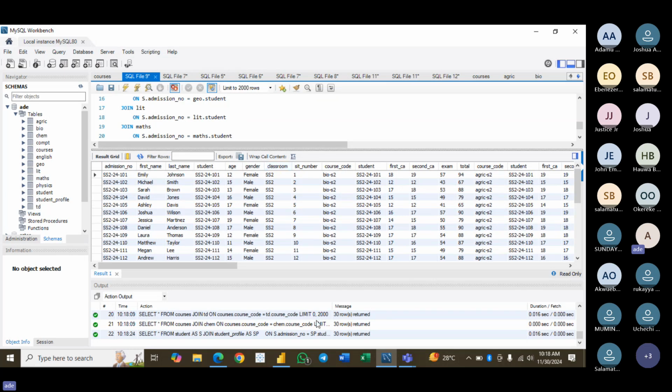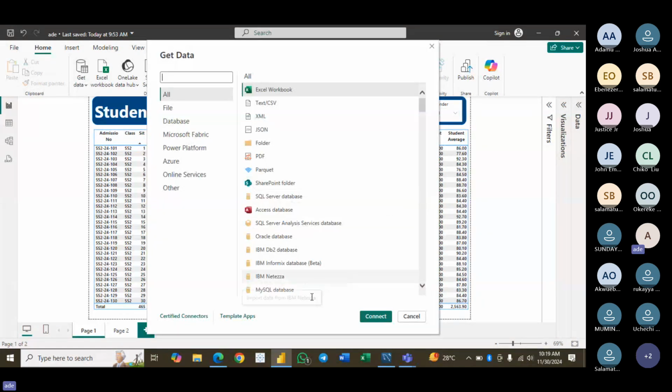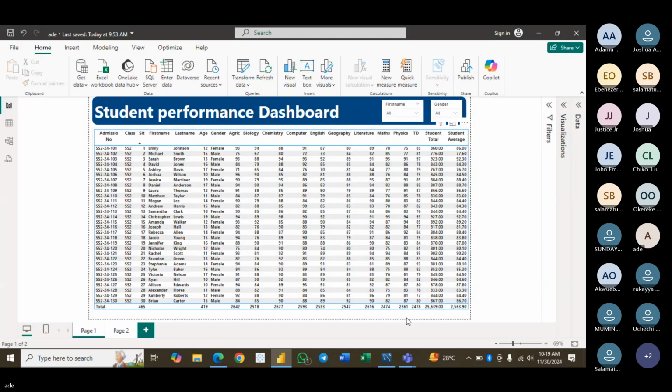After that, I went to my Power BI. We went to our Power BI, which I'm bringing up now, and we had to go to get data. Under get data, I went to my SQL database and did the connect. On connecting, the tables were loaded, and there was no need to transform the tables because the data is already clean.